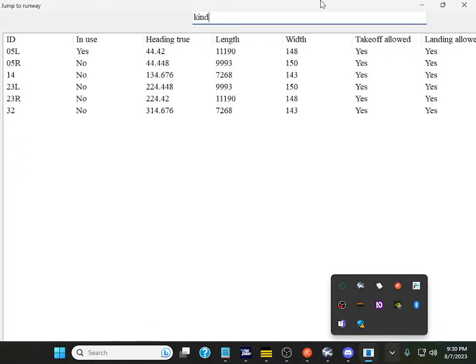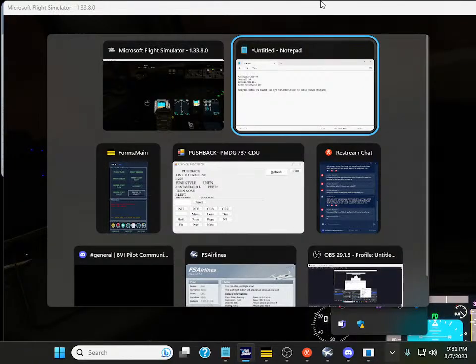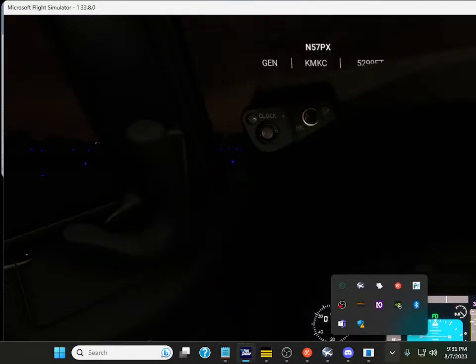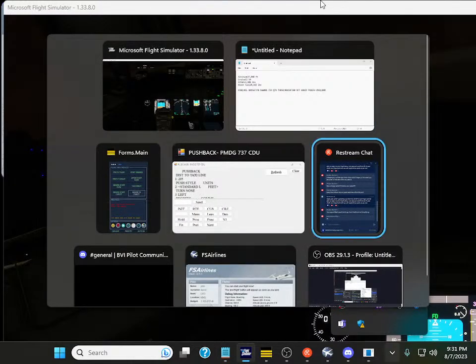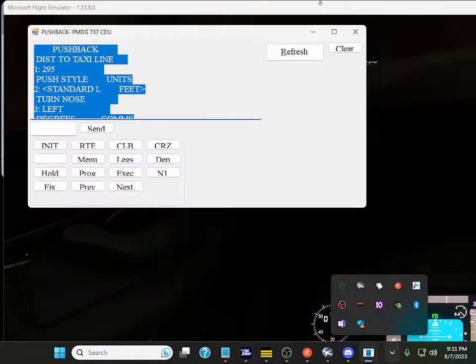I'm gonna see something, guys. 6 runways, runway list, 05R, 05L, heading 44.42, length 11,190, width. Jump to runway, Microsoft Flight Simulator 1.33.8.0. Runway 05, 11,100, notepad, heading 49, pushback TMD, B737, edit, multi-line select.